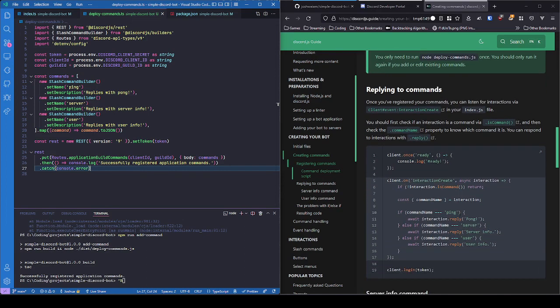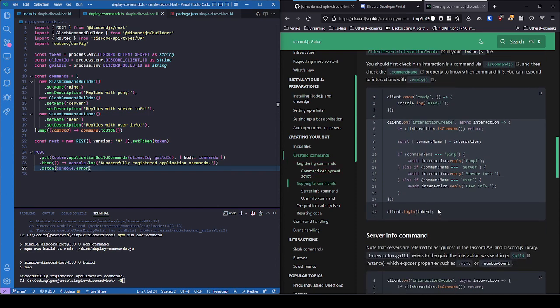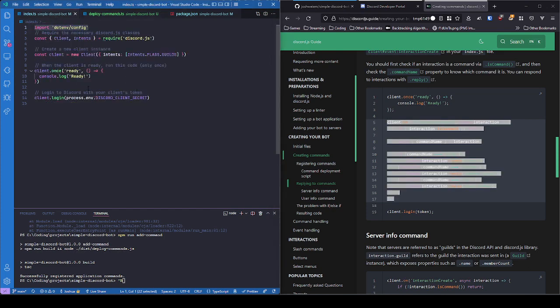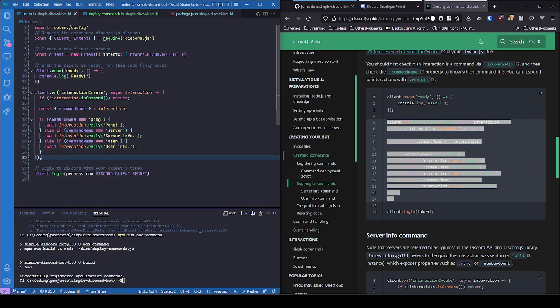All right, replying to commands. Okay, so it's getting us to add some stuff into our main bot here to actually reply to commands. It looks like all that's different is this little block, so let's copy it. Let's go into our index. Let's paste it right where it has it.